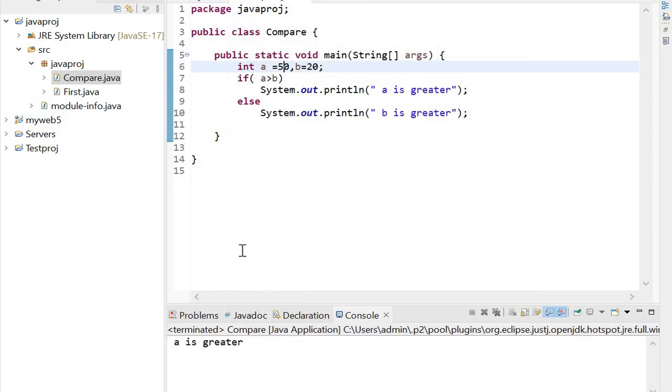So you can create many classes inside the project, and like this you can create your Java projects and Java programs using Eclipse.